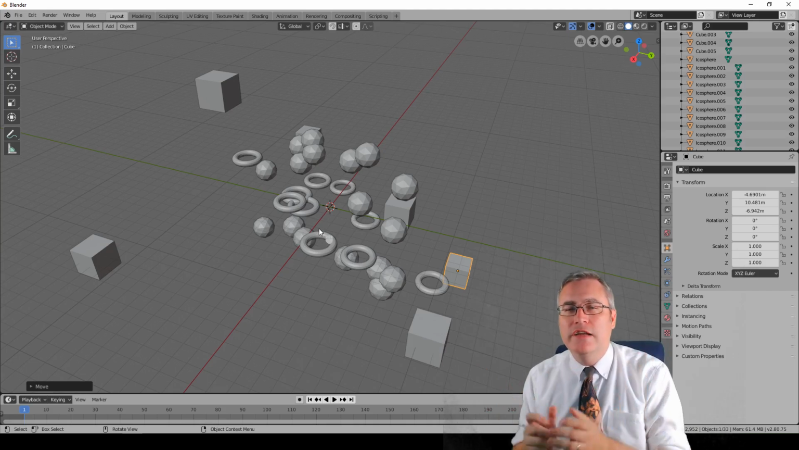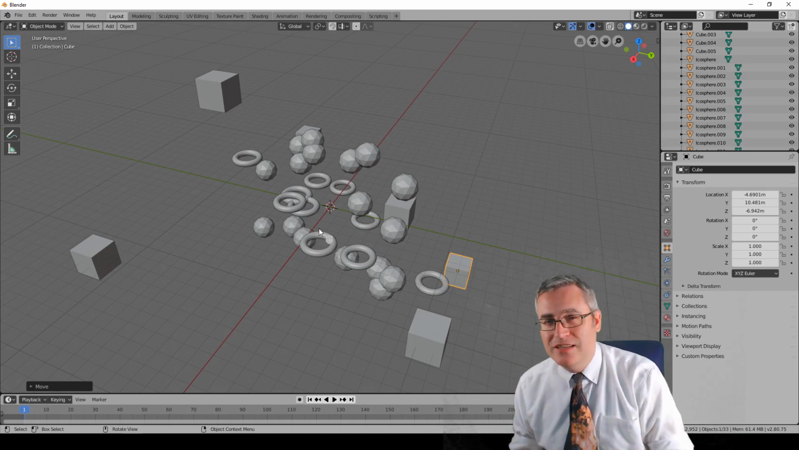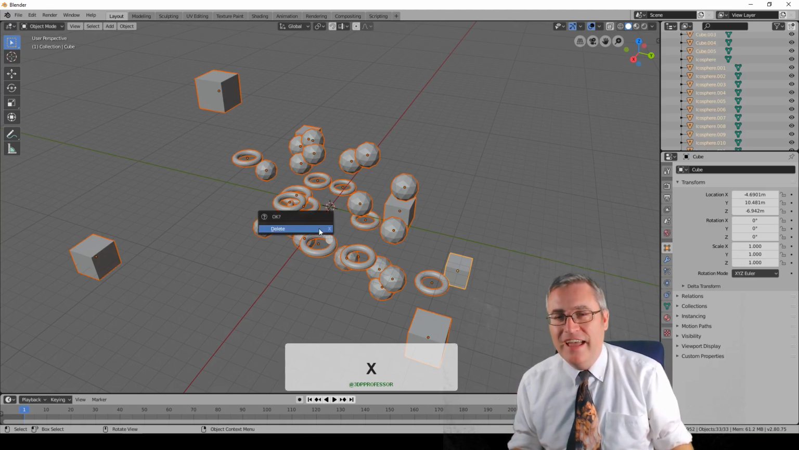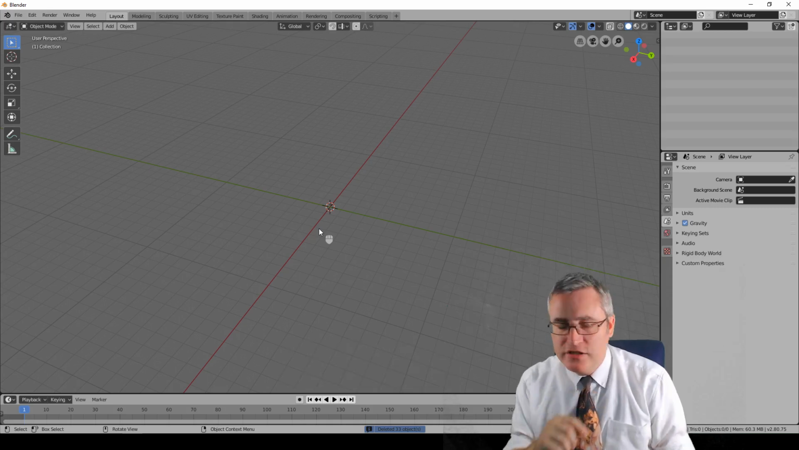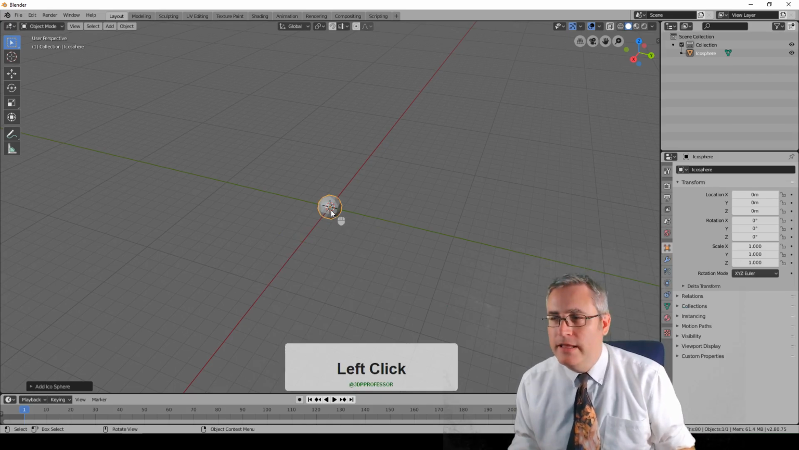But first, let's clear this scene. Do you remember how to select everything and clear the scene? It's simply A, right? And then X or delete to delete them all. There we got an empty scene again. Let's add our icosphere back in. And then G to move it.